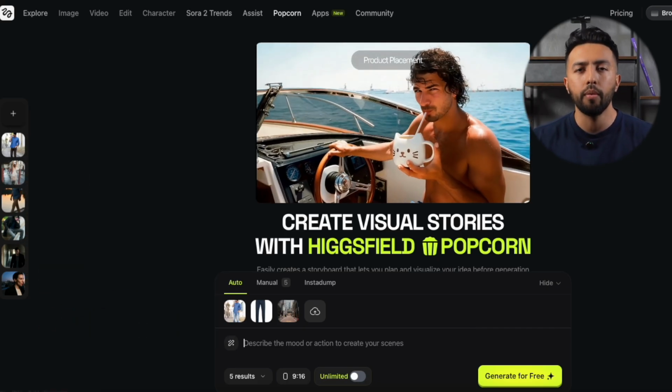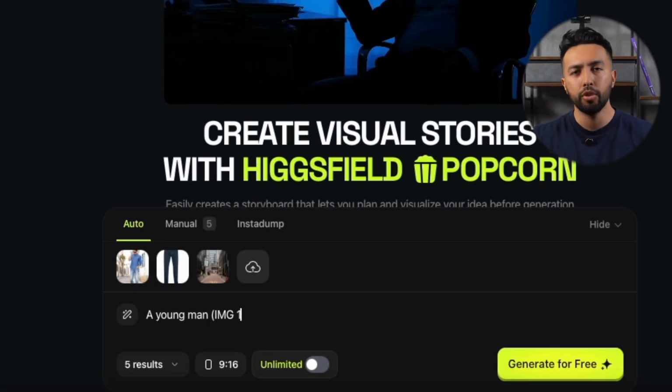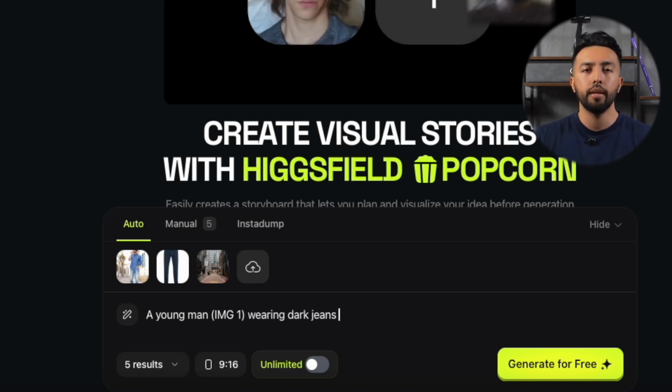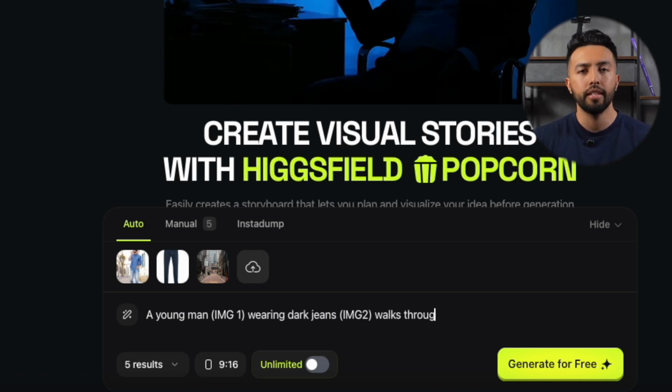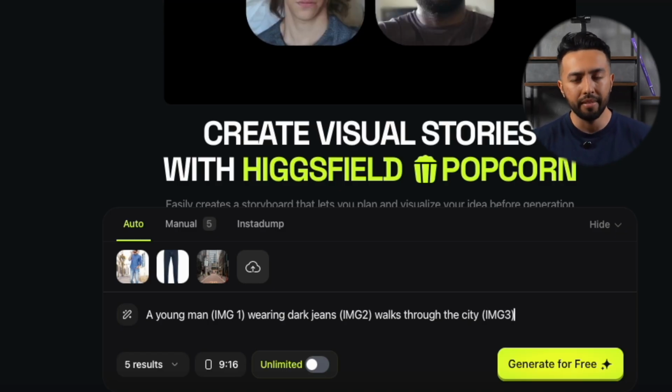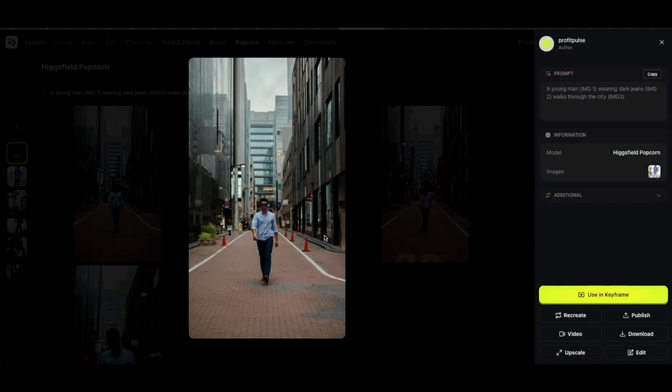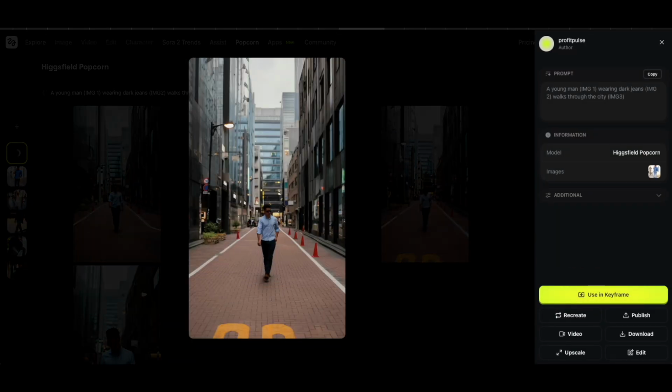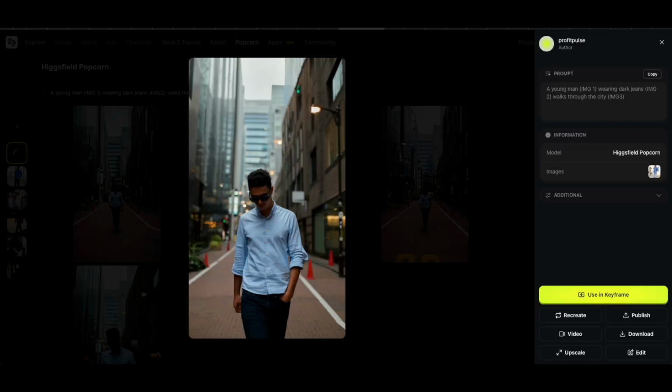Then we wrote our prompt, a young man in image 1 wearing dark jeans, image 2, walks through the city, image 3, casual and confident. Lifestyle ad. We hit generate, and here's the result. You can see how it kept the same character, jeans, and style across every frame. This is perfect for a clean lifestyle sequence or quick concept testing.